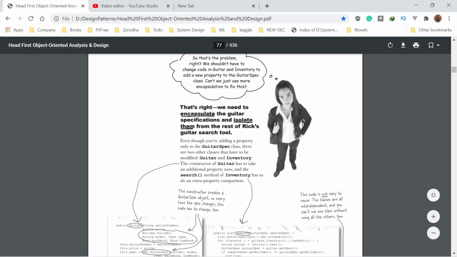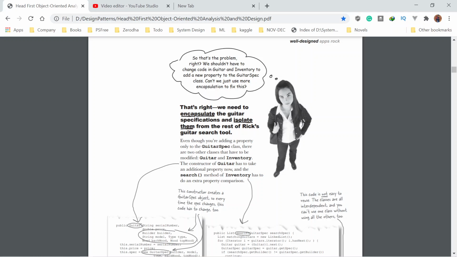So what was the problem? We shouldn't have to change code in guitar and inventory to add a new property to the guitar specification class. Can't we just use more encapsulation to fix this? So what she was saying is we shouldn't have to change code in guitar and inventory. Basically, while searching, I don't want to change everything every time I add an extra guitar spec. That should be constant. So somewhere I can change, that is actually responsible for that.